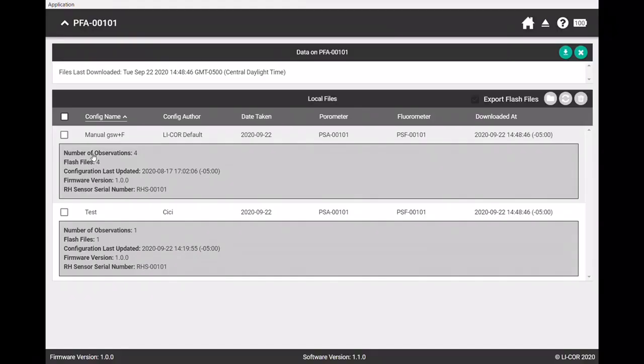Now I want to download these 2. I'm going to select all up here and then export flash. I also want to export my flash files, and then we'll use this export selected files. We'll create a zip folder that I'm going to save on my desktop. I'm not going to rename it, I'll just save it here.